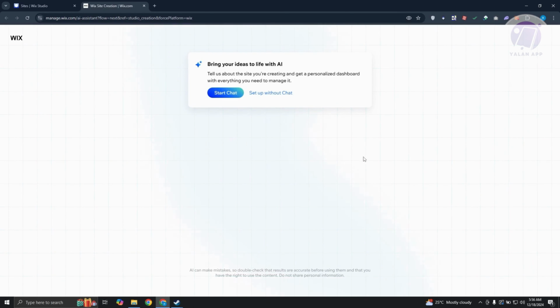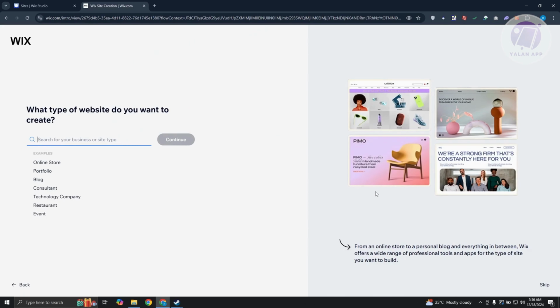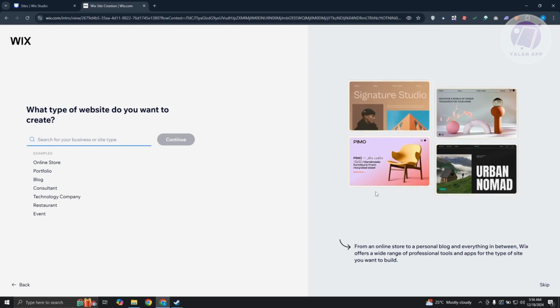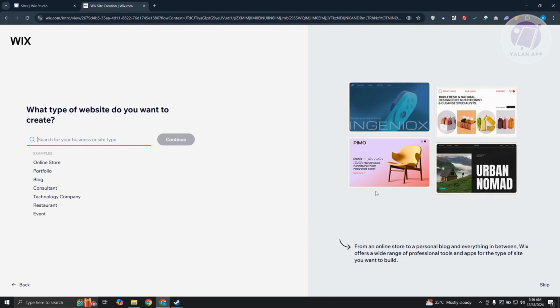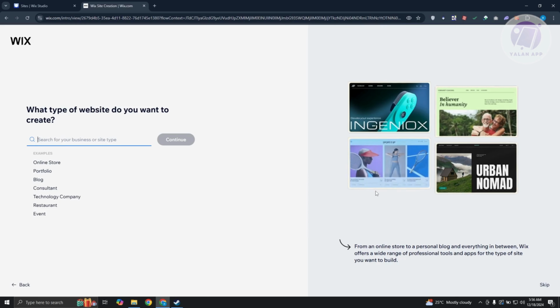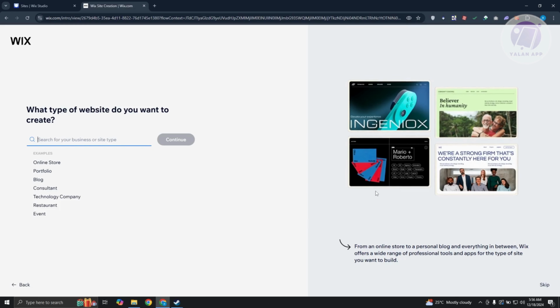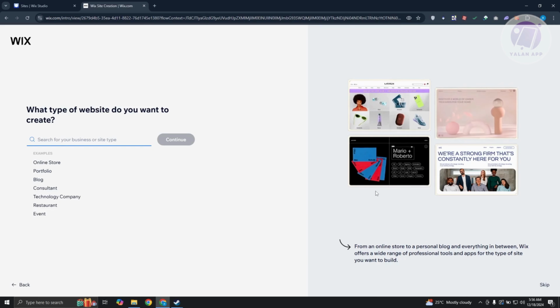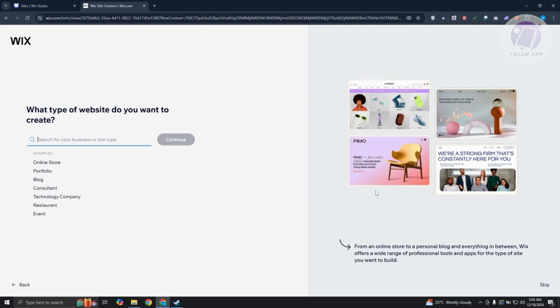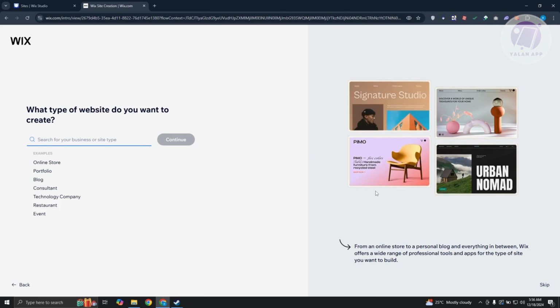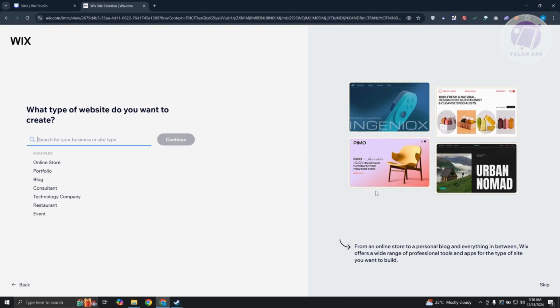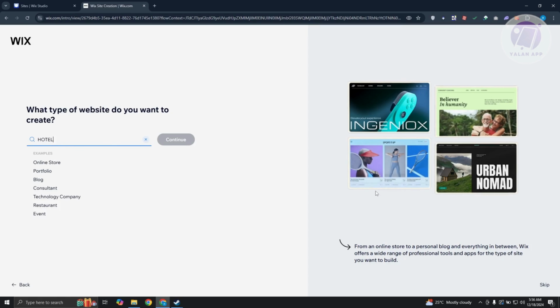Now, once you go to the creation button here for your Wix website, you should see the AI option. But since we don't want to utilize this, let's click on Set Up without chat. The most important thing that you need to remember here is you need to use the correct keywords in order to set up your website. Depending on what keyword or category you enter here, certain things like tools, templates, or even themes will be available to you. So, for example, since we want to make a hotel booking site, let's just type in hotel.